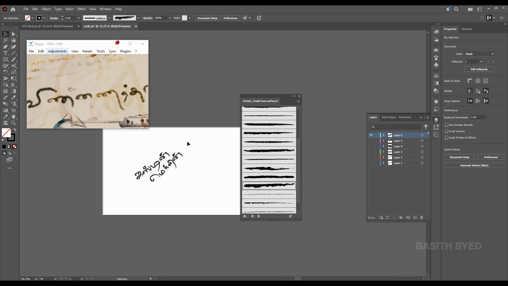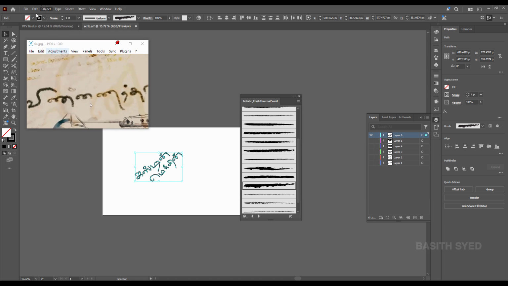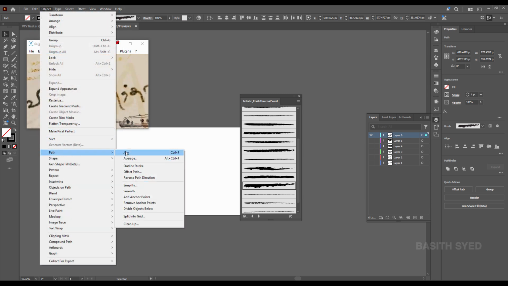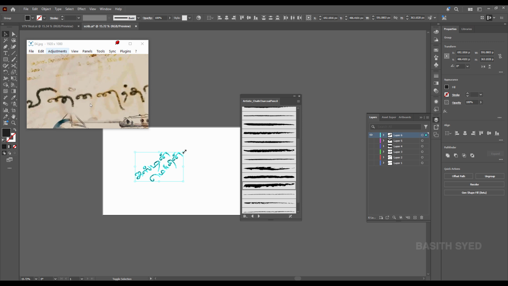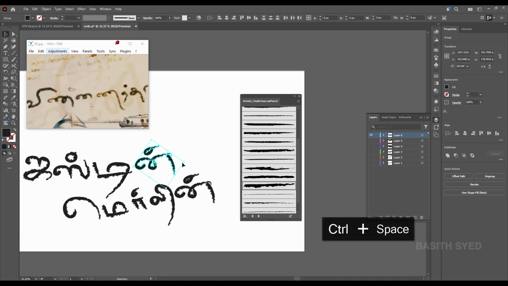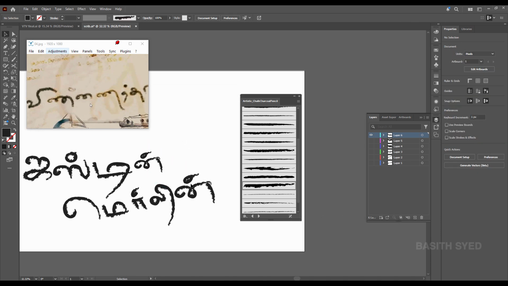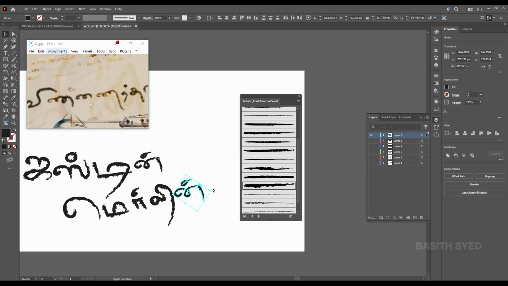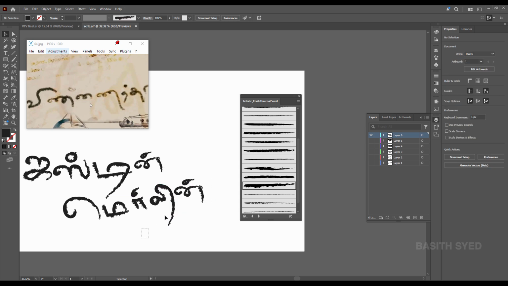Drag and drop like this. I'm going to select everything, go to object, path and outline stroke, so that we can easily transform this like this. I'm going to rotate like this. I think some of the letters are way too big. I'm going to transform this one, and this one, and I'll rotate, so that we have a slight variation between the words.